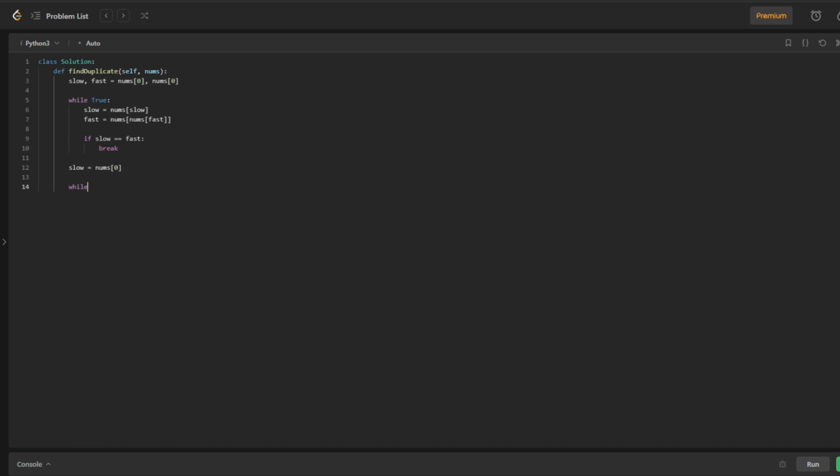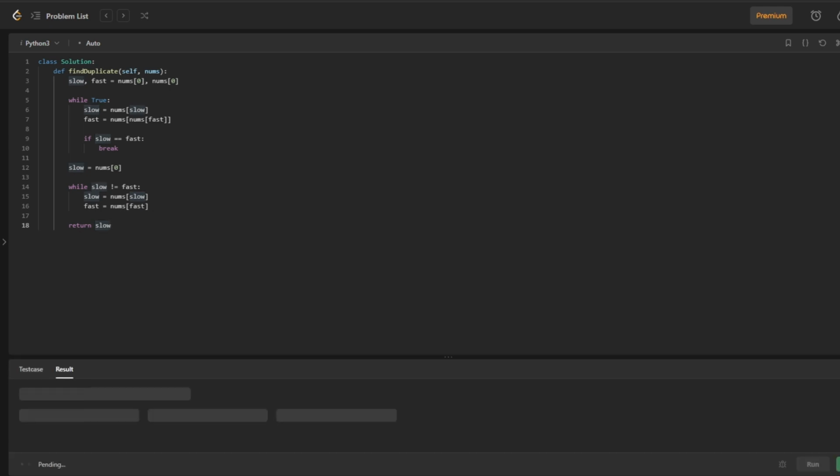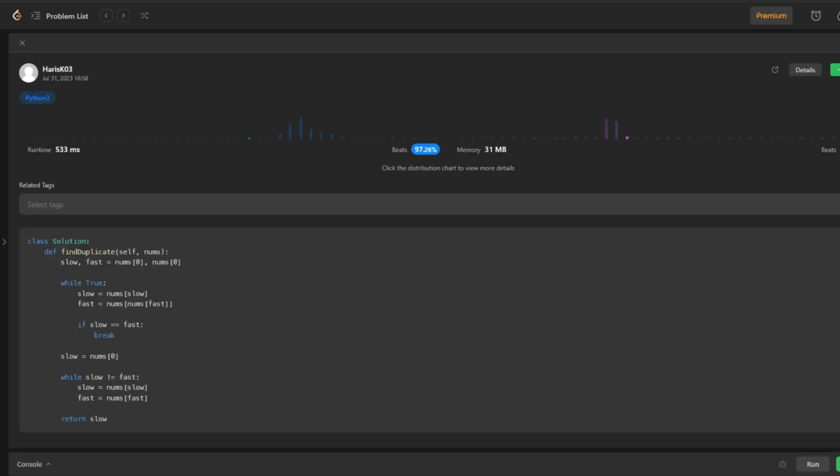So we can say while slow is not equal to fast, we'll set slow to be nums of slow and fast to be nums of fast. And we can return either slow or fast. I'll just return slow. And this is the point where they meet for the second time, since this while loop will exit once the slow and fast pointers are equal. So we can go ahead and submit this code and see if it's accepted. As you can see, the code is accepted.